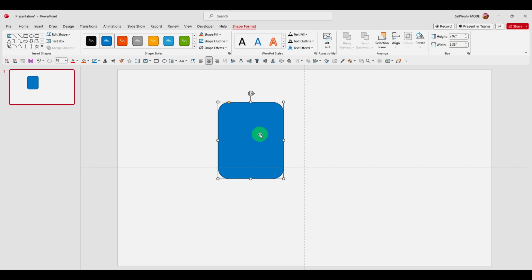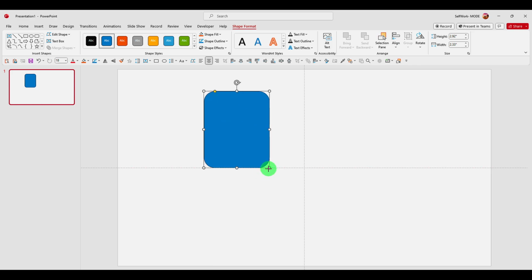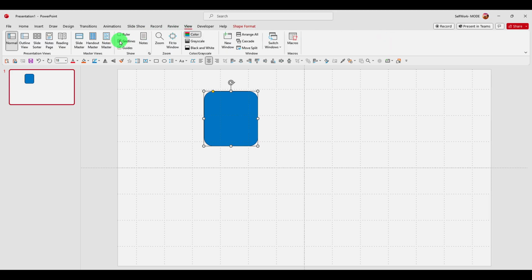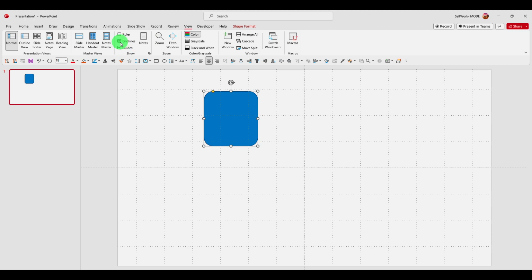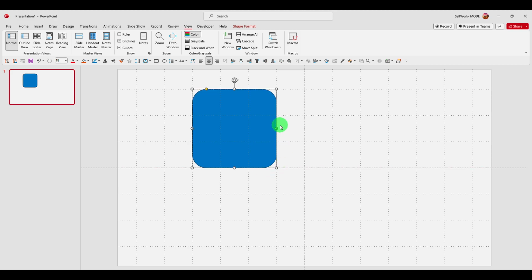Quick and easy, but now let's say you want to have a perfect rectangle like this, but you know it's kind of hard. Even if you go here and enable rulers, no, just guides, and this one here, this can help, of course, to create a perfect rectangle.